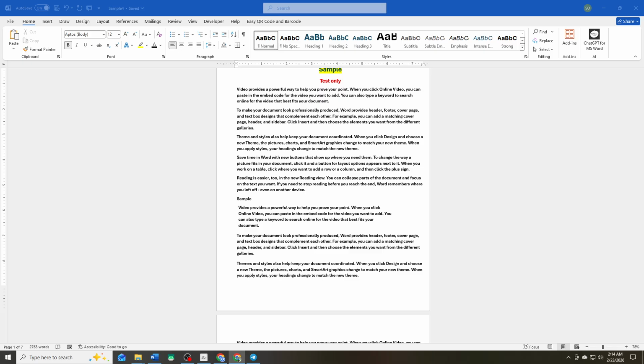To begin, open the Word document where you want to make the changes. Next, go to the Home tab on the ribbon at the top of the screen. In the Editing group on the far right, click on Replace.